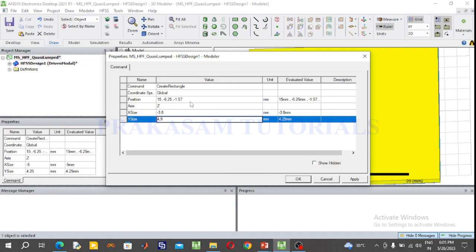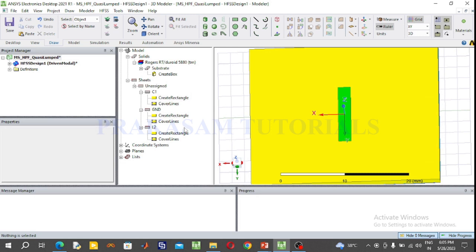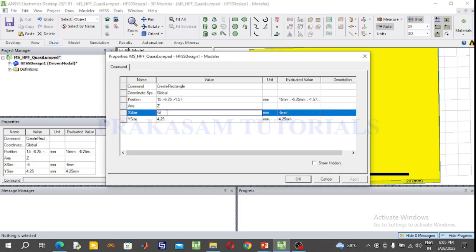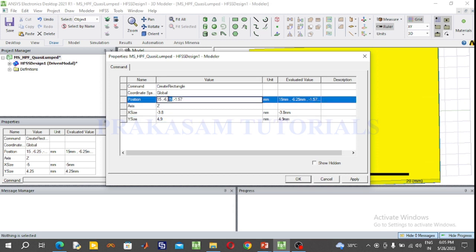3.8, and X position value is 15 mm, and Y position value is minus 4.95 and Z position is 0 mm. X size is 3.8 and Y size is 4.9, X position 15, Y position minus 4.95, Z position is 0.